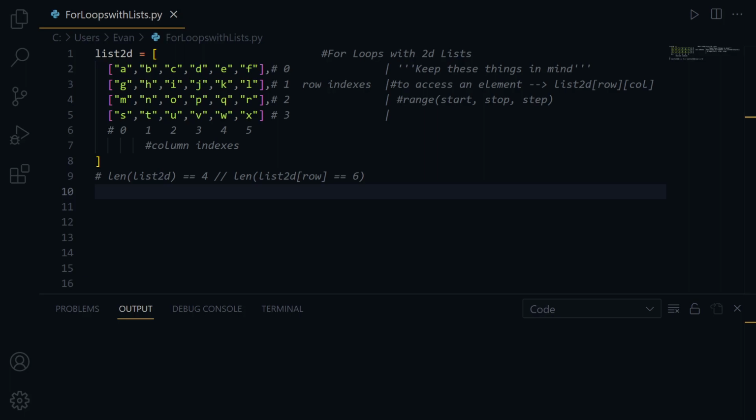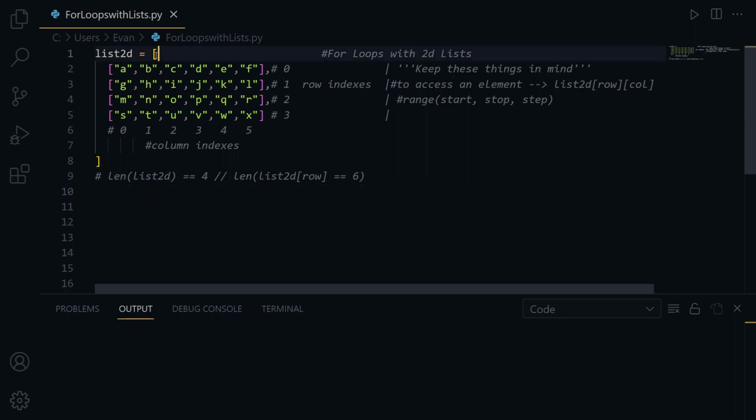Today we're going to talk about lists and two-dimensional lists and working with for loops. So here I have a two-dimensional list, and we can think of that as a list of lists. Here's the list. The little yellow square brackets indicate our outer list, and that list is filled with lists of its own. So there we have 1, 2, 3, 4 lists inside of that list.